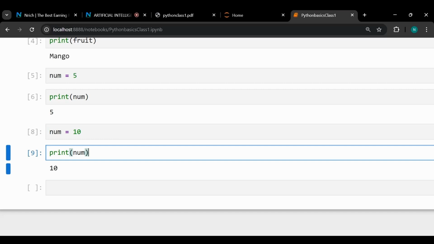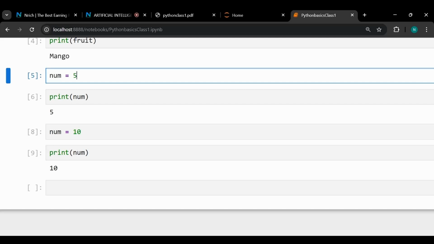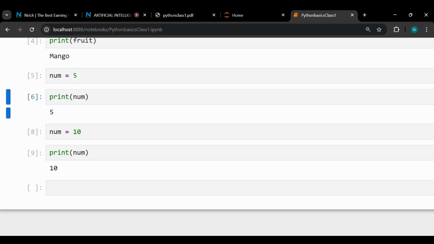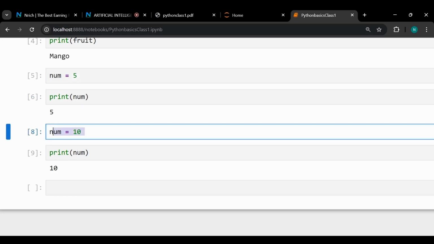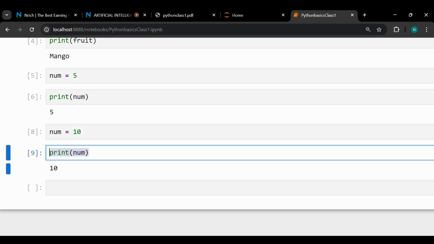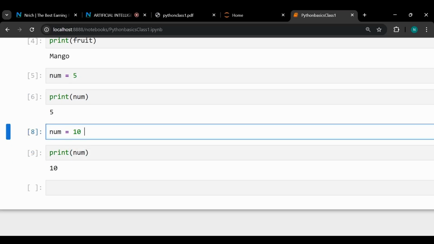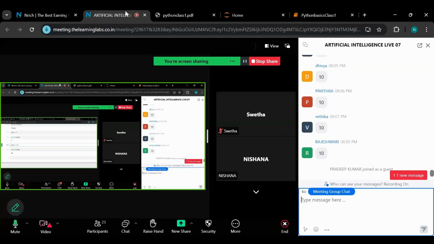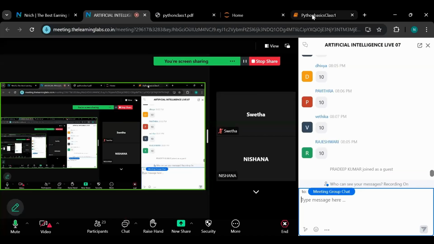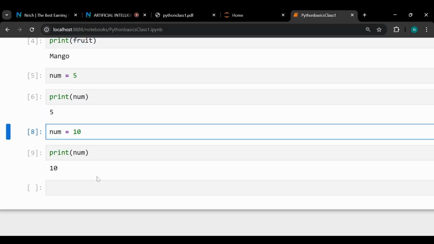So what is happening is, when Python ran this code earlier, it read num as 5, num is equal to 5, and it printed 5. But when it comes to the second line, we updated the value of 5 to 10. Then again if we print num, we will be getting the updated value. It will get changed. I hope it is clear why we are getting num is equal to 10.